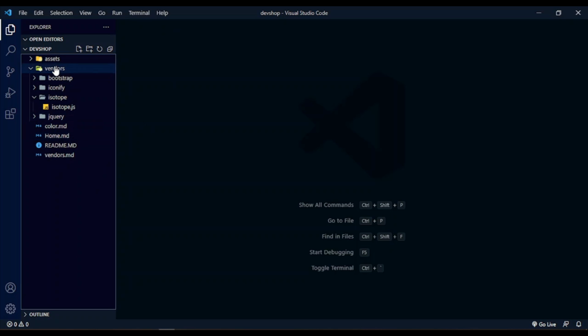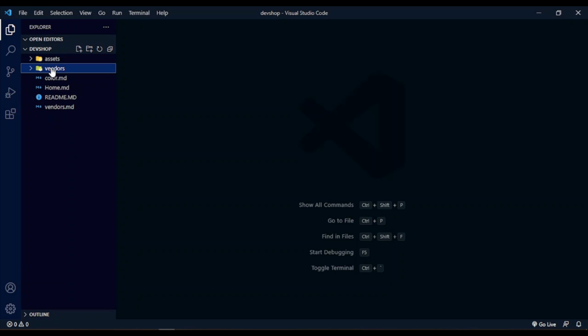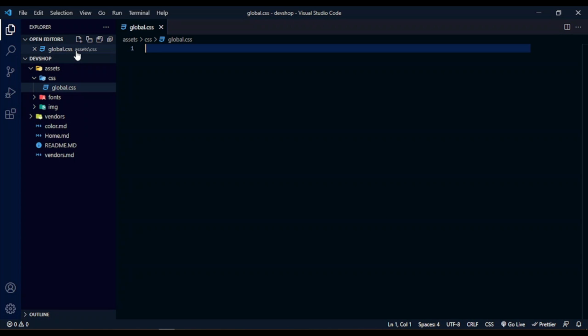Okay, so I'm just going to open the assets folder and make a new folder called CSS. Okay, so I'm going to have global.css. So this is going to be some of the styles that are going to be applicable to all the pages that I'm going to be working on.